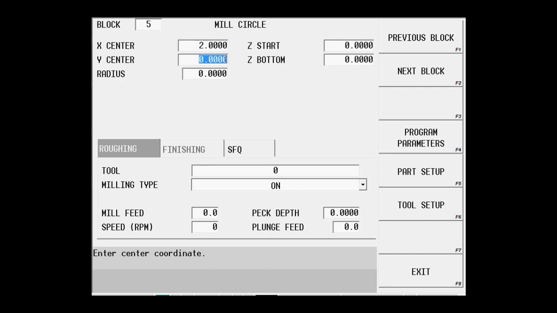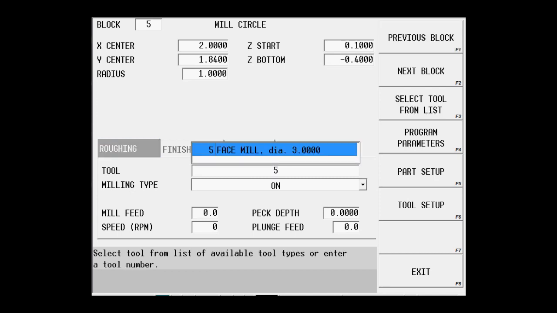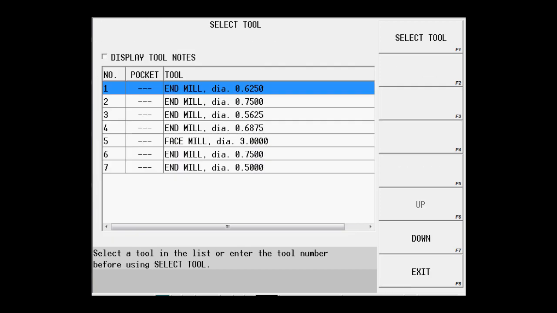The radius of the counterbore is 1 inch. It said it's a 2-inch diameter counterbore. So I'm going to do 1 inch radius, 0.1, and I'm only going down minus 0.4 on this particular counterbore. We'll still use the same tool, the 3/4 inch end mill. Also going to be a pocket.